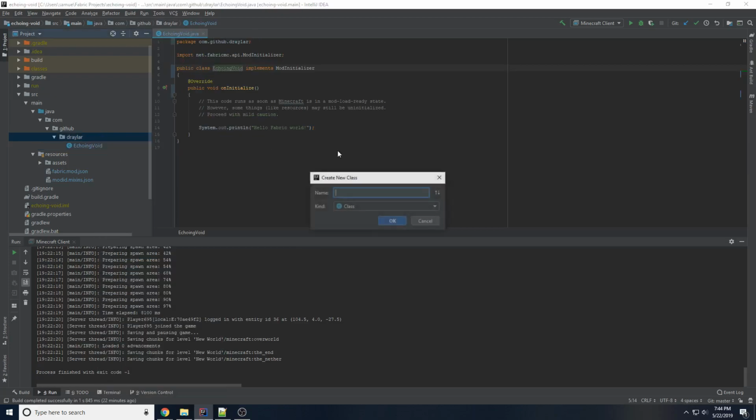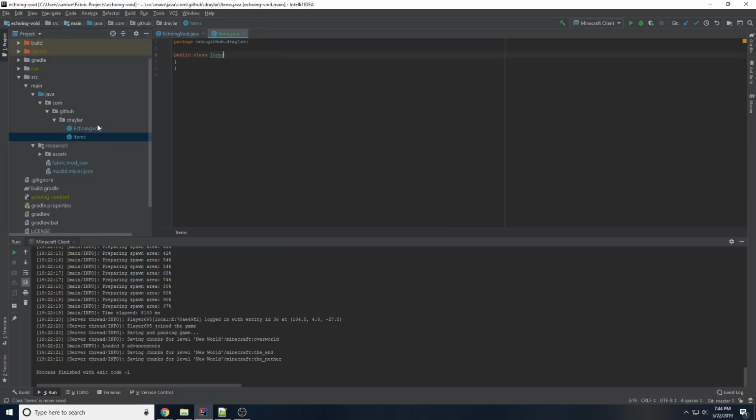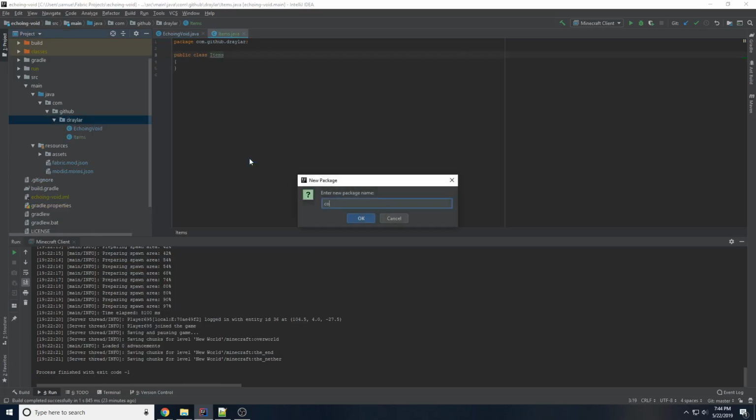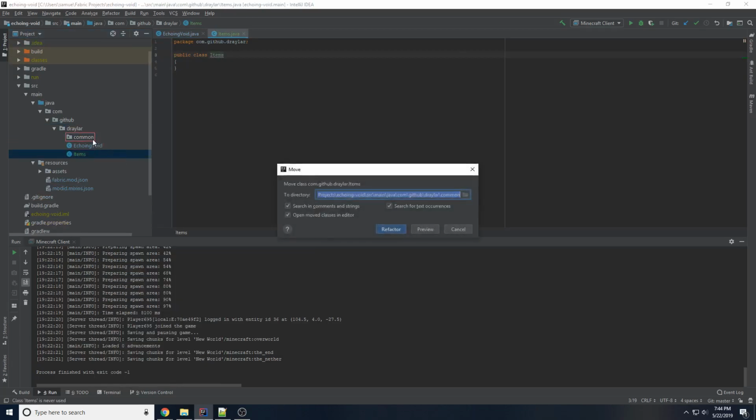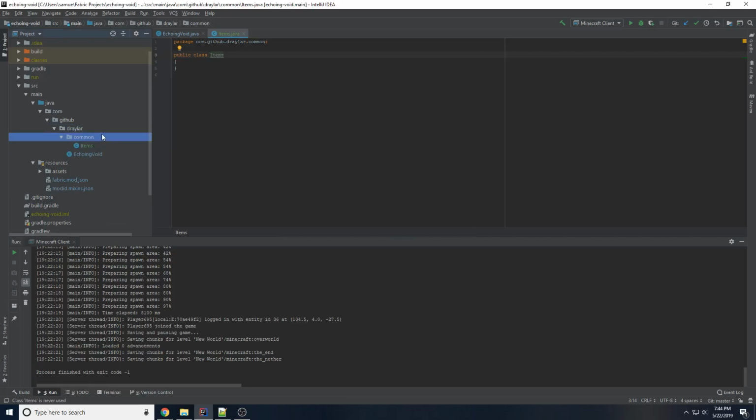And first we're going to look at adding a new item. So I'm going to create an item class. I'm also going to create a common package. In most cases, common is just a package used for things that appear on both sides. You don't have to worry about what it means. You don't need it if you don't want it. That's just how I organize things.